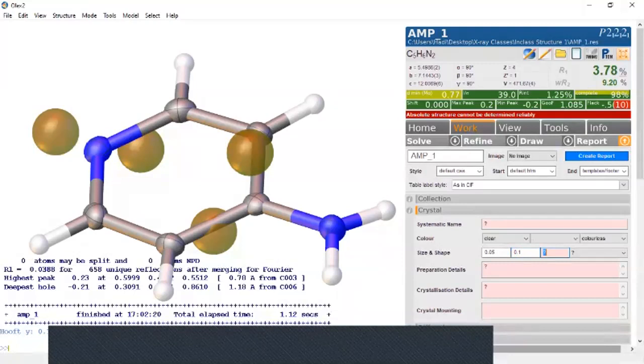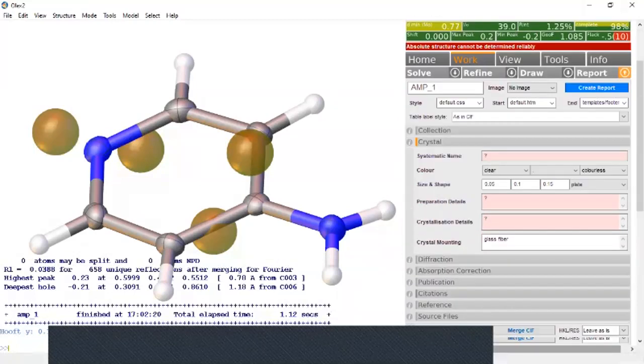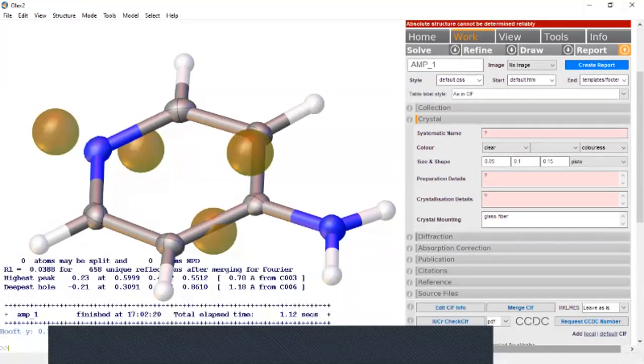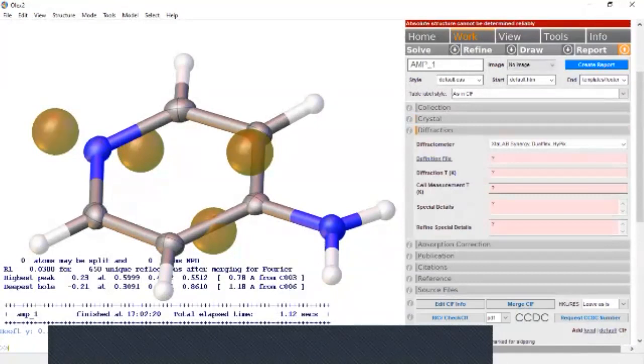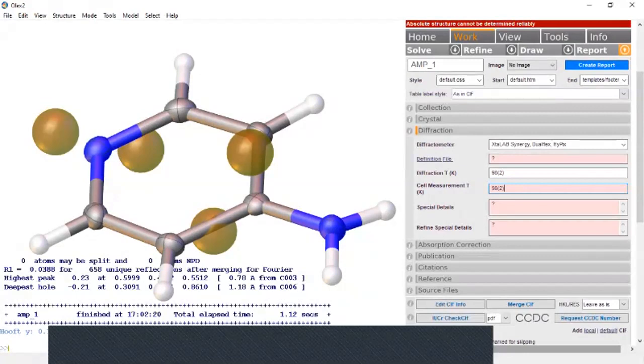And then the shape of the crystal. This one was a plate. How was it mounted? This one was mounted with what's called a glass fiber. So these are things you know from the data collection. Now, a lot of this is auto-incorporated when you're using newer versions of software. But for diffraction temperature, you would put 98 Kelvin, and cell temperature 98 Kelvin. So these are all things that most of the time are there, but sometimes they forget to add them. You can come in and add them here.